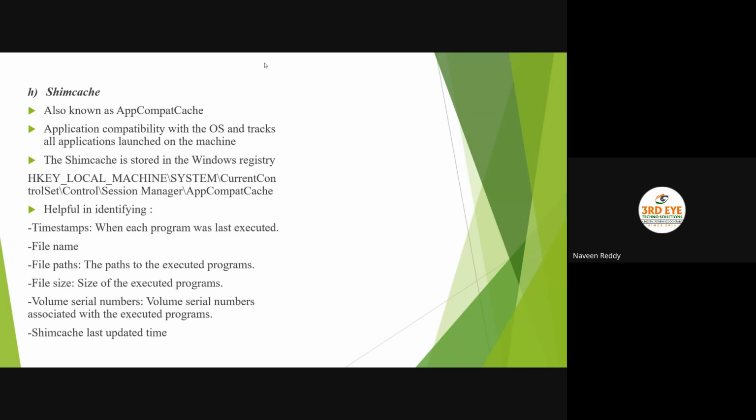ShimCache can be helpful in identifying timestamps particularly. Timestamps are the main thing in ShimCache while we're talking. Also file names, file paths, and file size. And when was the last update of the cache, we can get the information of this also.